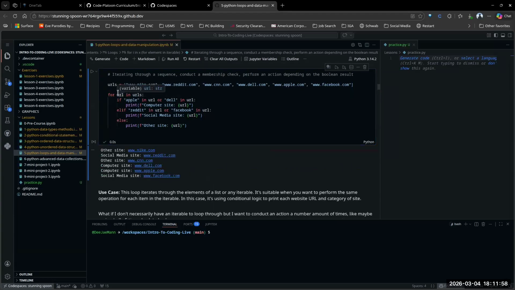And as I run through this, we're going to go through our first URL, which is Nike.com, and we're doing our checks here. Remember, with an or statement, the left or the right has to be true for us to execute this. Apple or Dell are not in Nike.com. So we step to the next piece.